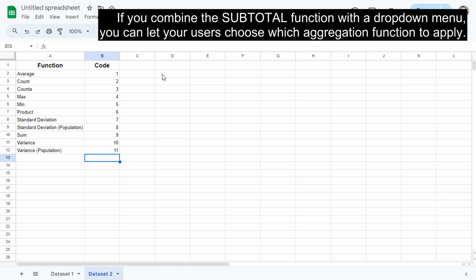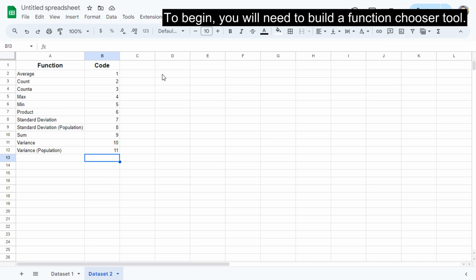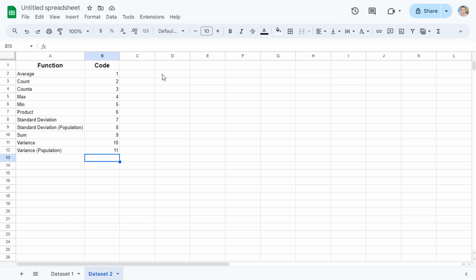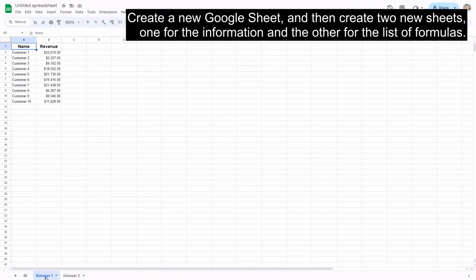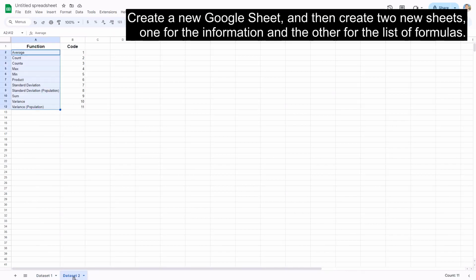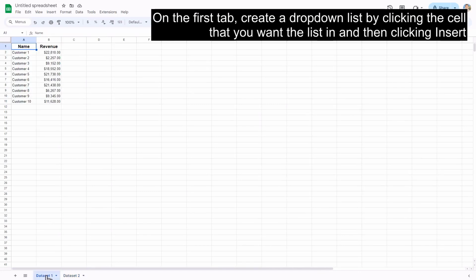If you combine the subtotal function with a drop-down menu, you can let your users choose which aggregation function to apply. To begin, you will need to build a function chooser tool. Create a new Google Sheet and then create two new sheets, one for the information and the other for the list of formulas.